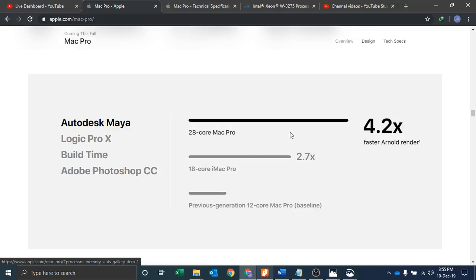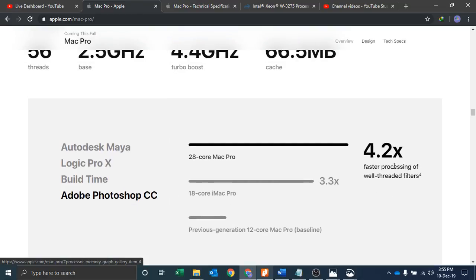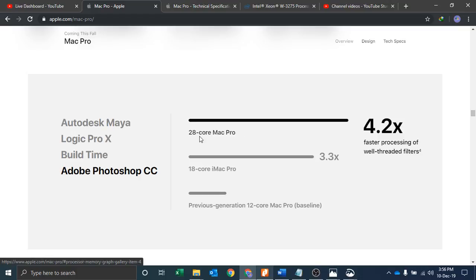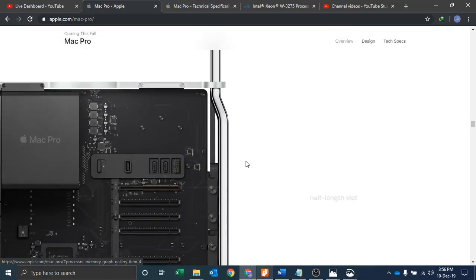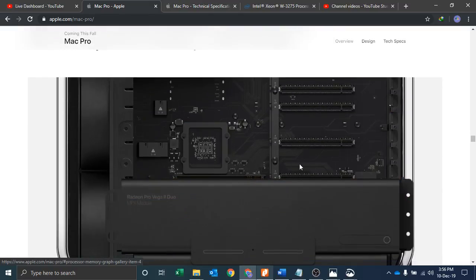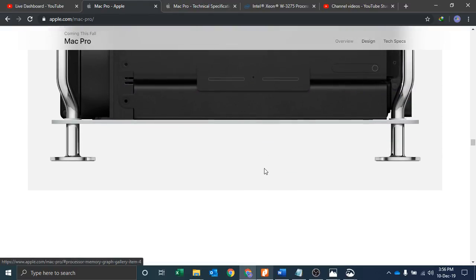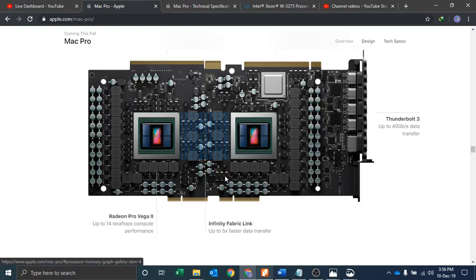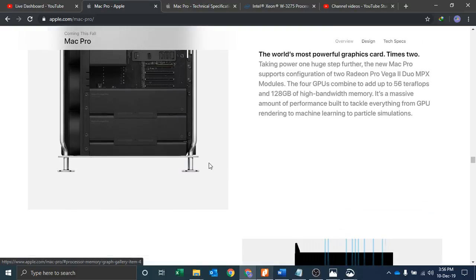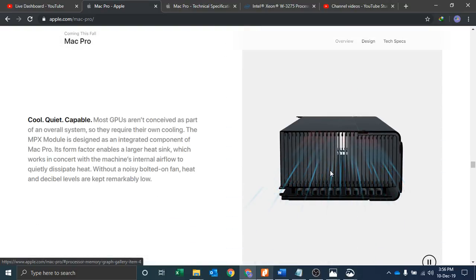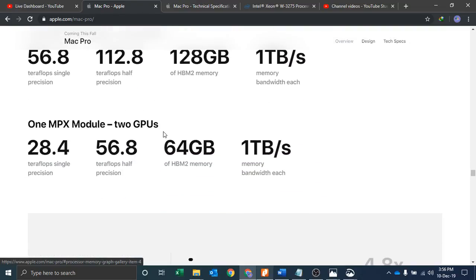This is the performance. If you run Autodesk Maya or Adobe Photoshop, it's 4.2 times faster with the 28 core Mac Pro than with other generations of the Apple. Cool. Another thing we have is the PCI expansion slots, which we will discuss later. And this is the MPX module, two MPX modules for GPUs. This is the inside of the MPX module. We have the GPU there, and again a cooling mechanism: fans with low noise, very efficient fans.